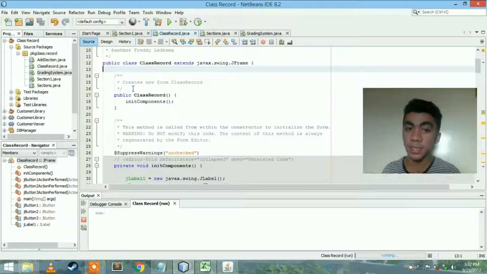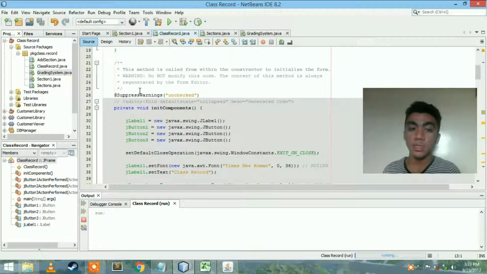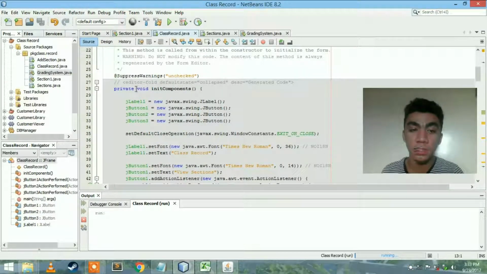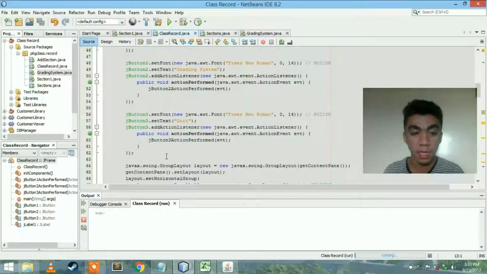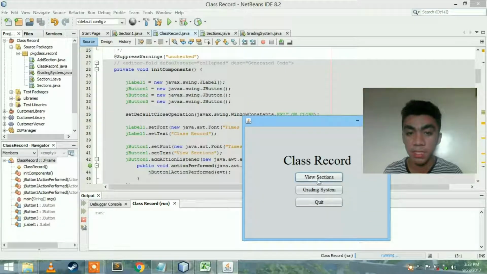Then I created the class record extends javax.swing.JFrame, and here is the method, the public class record, with the initComponents method. The attributes of that method are explained in this part. Here we declare the JLabel1 and the JButton 1, 2, 3. We have one label for the class record, and we have 3 buttons: the view sections, grading system, and the quit.